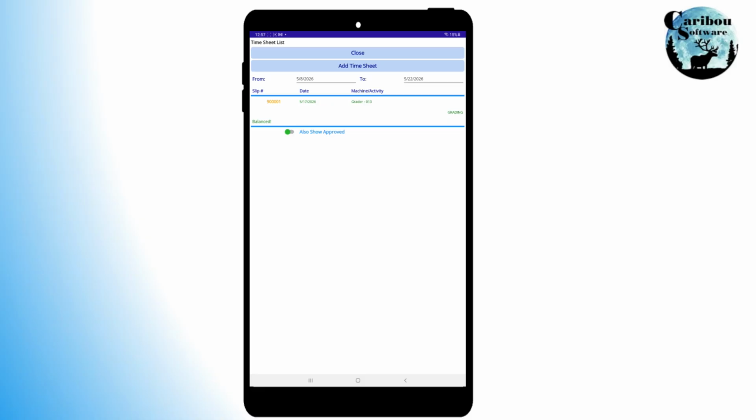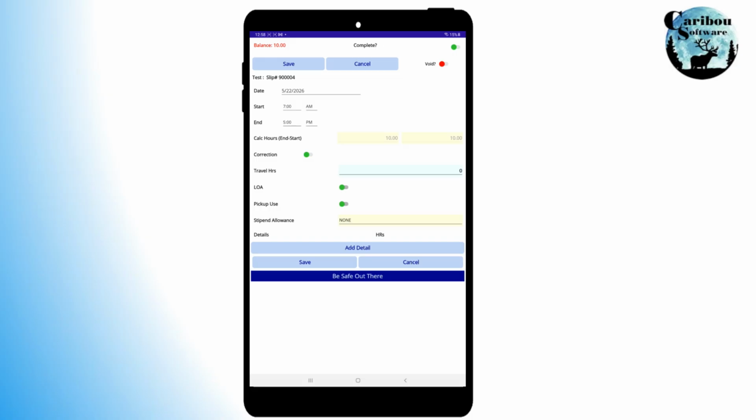When an operator begins entering time, they can choose to do it at the beginning of the day and add or adjust as the day progresses, or they can enter the timesheet at the end of the day when they are done working. We can also enter other appropriate information here.